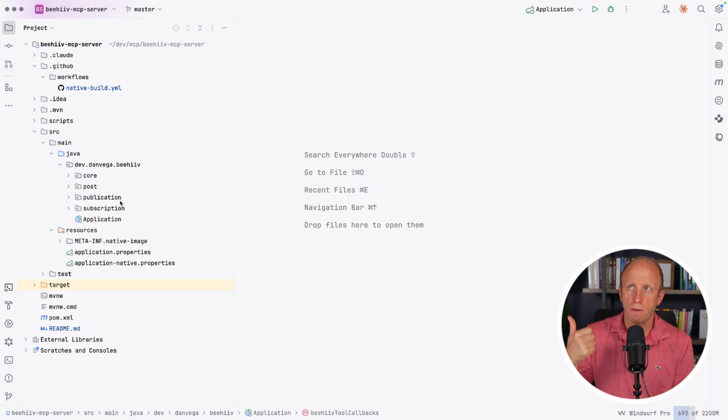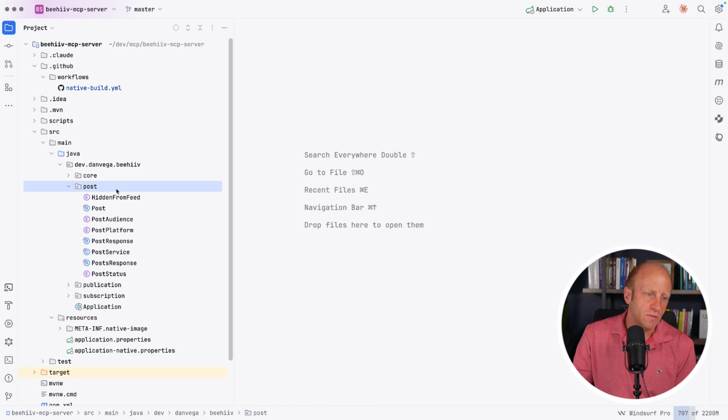What I need to know are publications. So which newsletter am I working with? I need to be able to get posts. And I even just added subscriptions in there, so I can ask questions about the subscribers I have on my newsletters. So we start with posts. If you go under posts, we have a post service.